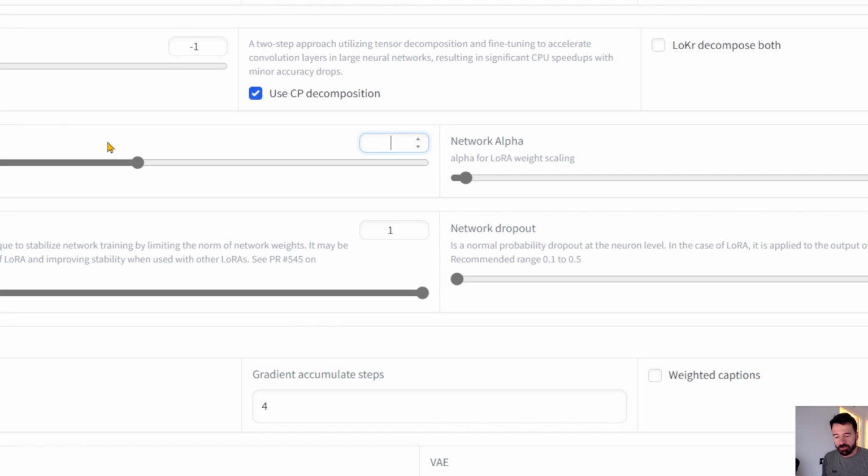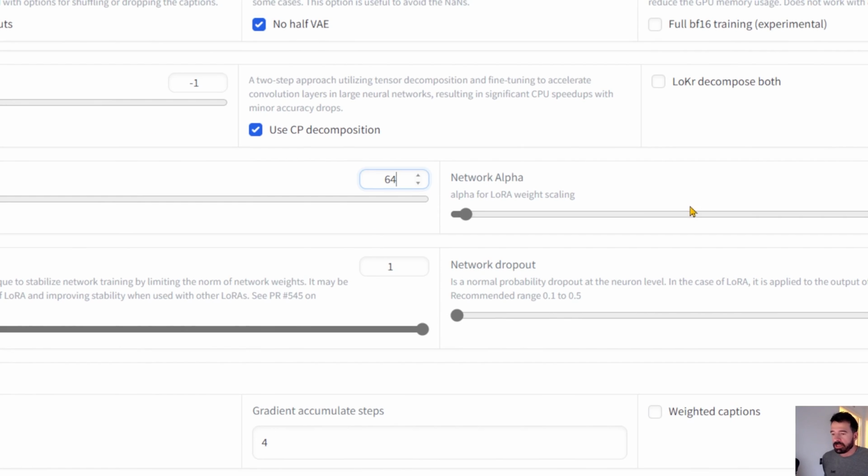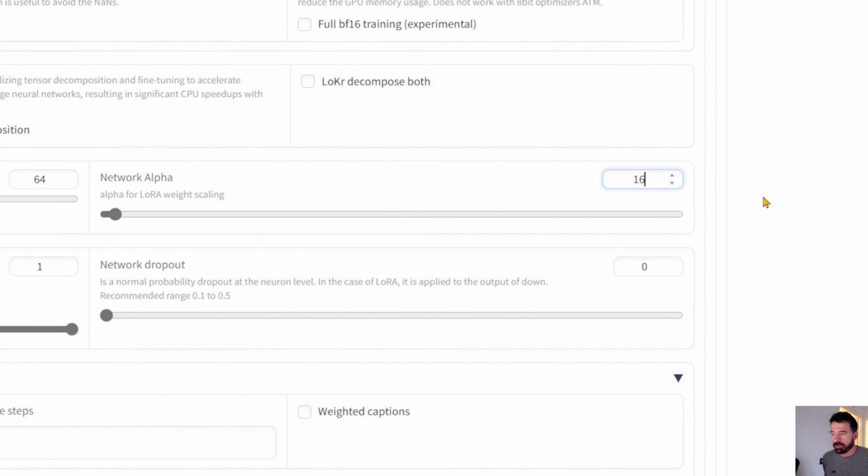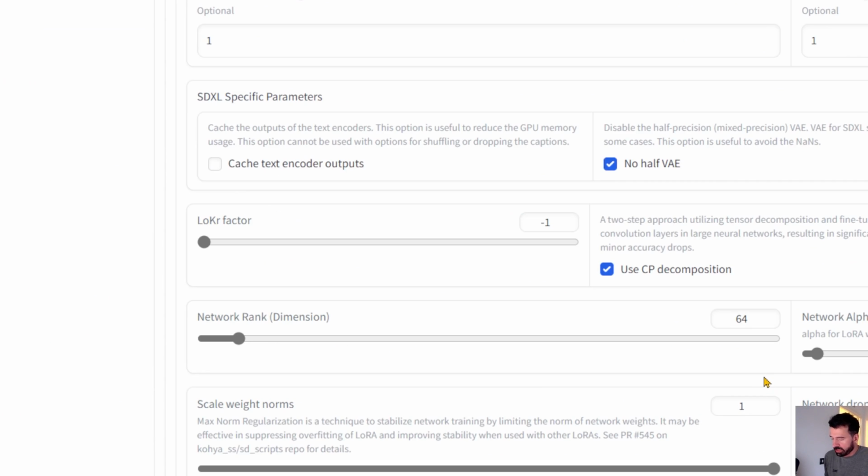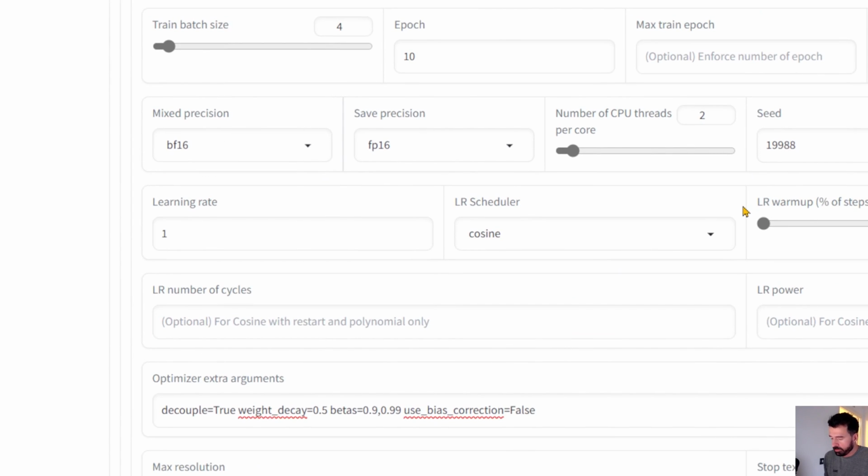Let's see if we put like 32. 32 is probably the minimum that you should go, and that's what I use actually. But 64 is a good number, I think, for this. 16. And that's all for the training. That's all that you need to do.